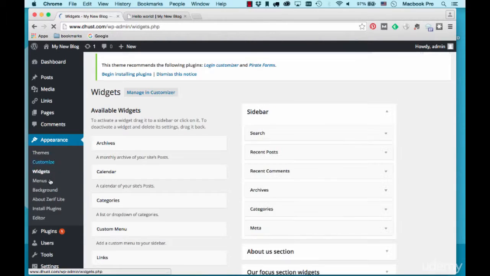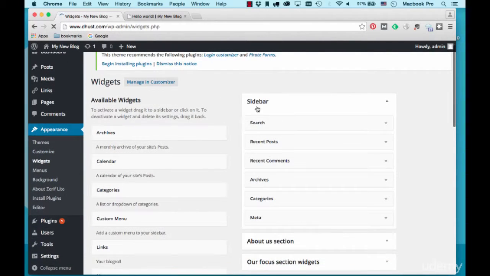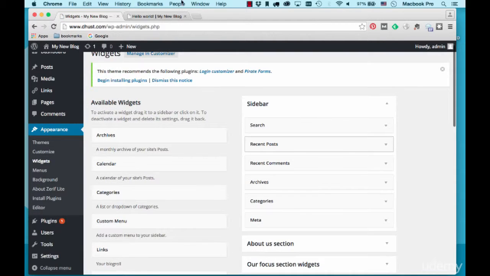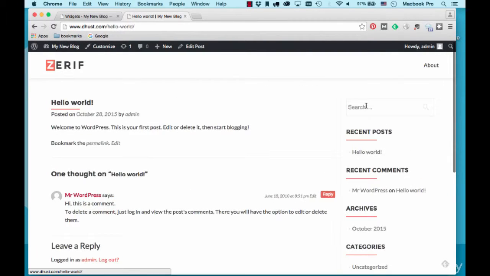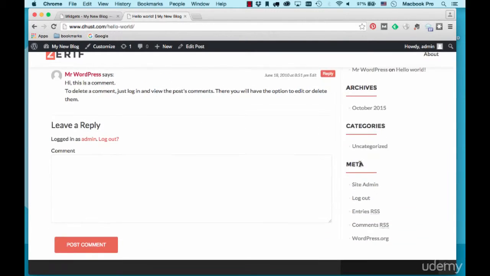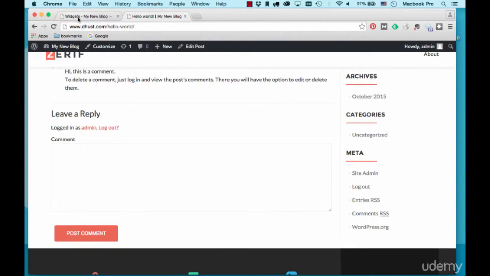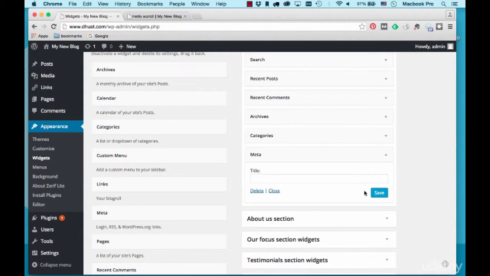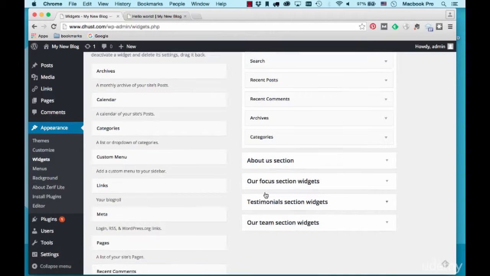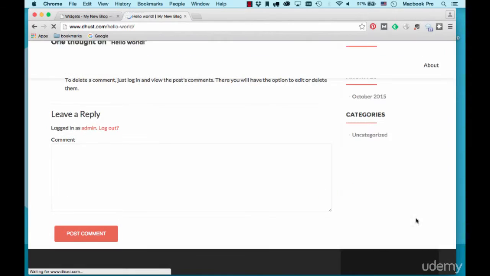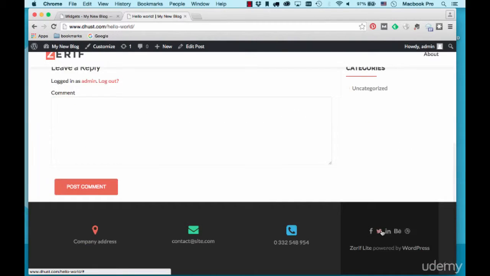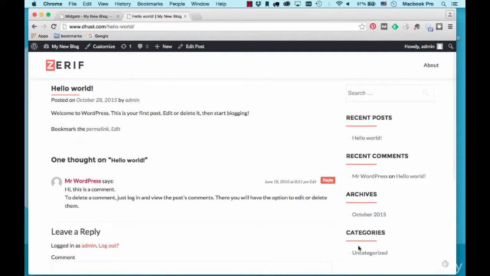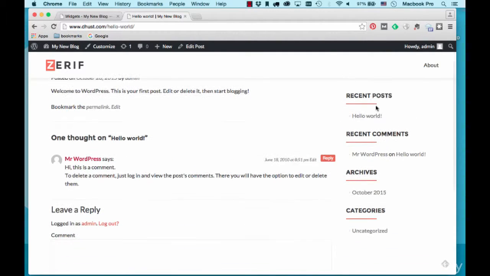If we head over into the widgets section, I can see it says sidebar, search, recent posts, recent comments. And of course, here's the search, recent posts, recent comments, archives, categories, and meta. We can simply remove the meta right now because we don't really need it there. So let's go ahead and click delete. And if we were to come back in here and refresh, the meta's gone. So no need for the meta here. We can decide what we want here as well. Do we want recent posts, comments, archives?